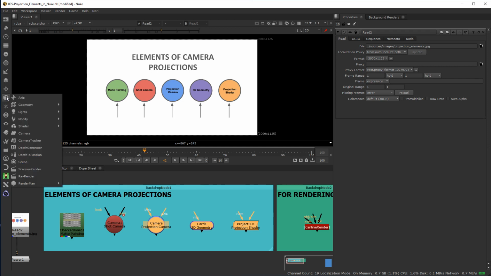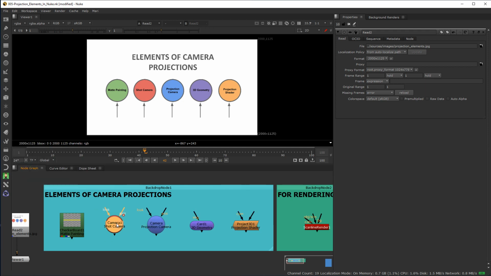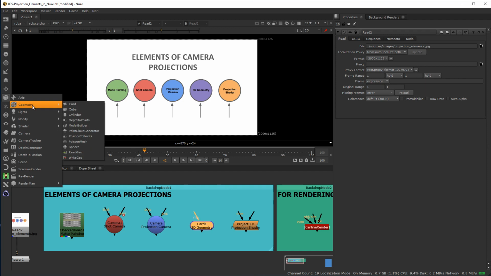So if we click on here for example and we come down to shader, this is where we will find our Project 3D node, which is here. Also in here we've got our camera, which we've got 2 versions of here, one that we're going to use to project and one that we're going to use to render the final sequence. And then finally we have our card, which is in the geometry section. We can see we've got some basic primitives in here, as well as some other nodes which are not specifically relevant to this demonstration.